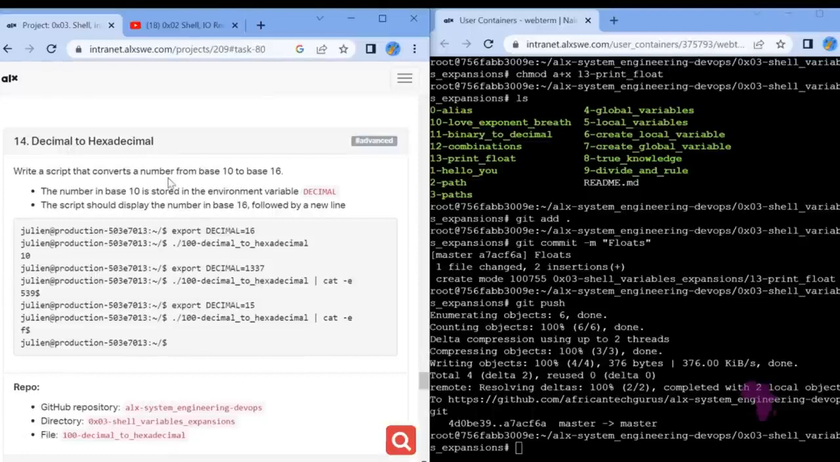So first of all, create a script that converts a number from base 10 to base 16. We are converting from a decimal number into a hexadecimal number. The number in base 10 is stored in a variable called decimal. So we assume that this variable called decimal contains a number in base 10, a certain number which we don't know, but we have been told it is a decimal number. Anything base 10 is a decimal number. So whatever number is stored in the variable called decimal is a decimal number.